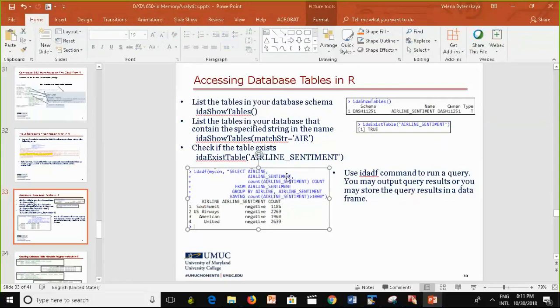Here I display it. The query returns the airline sentiment and a count, the number of tweets. I have to group by two fields, airline and airline sentiment. And I only want to see the records where you have at least 1,000 tweets, 1,000 and more. That's what I'm doing here.